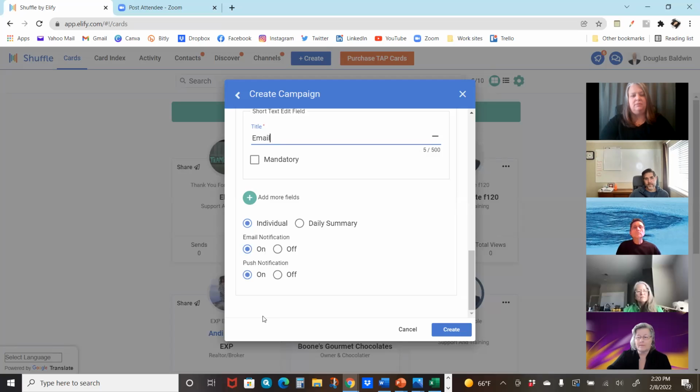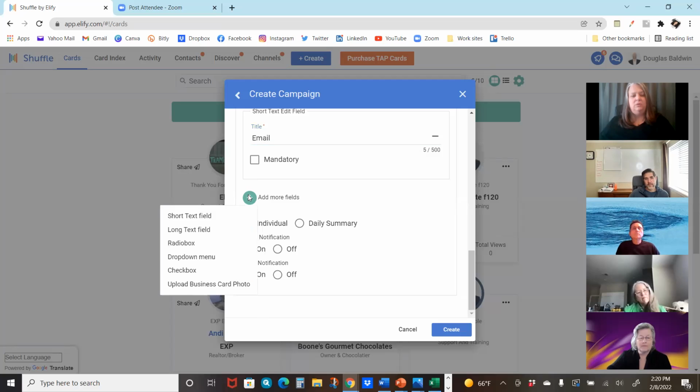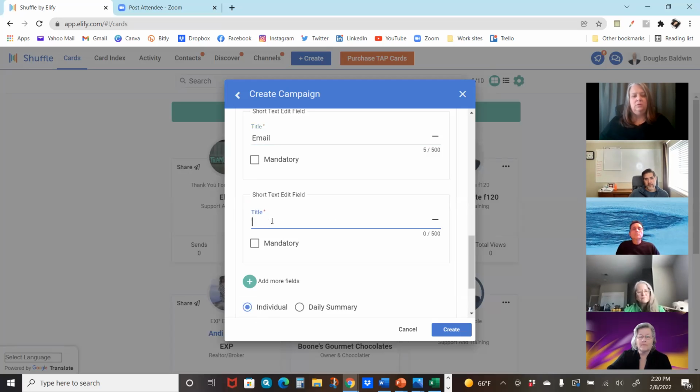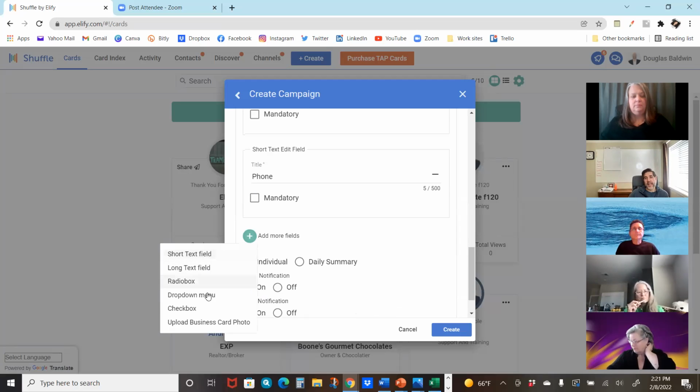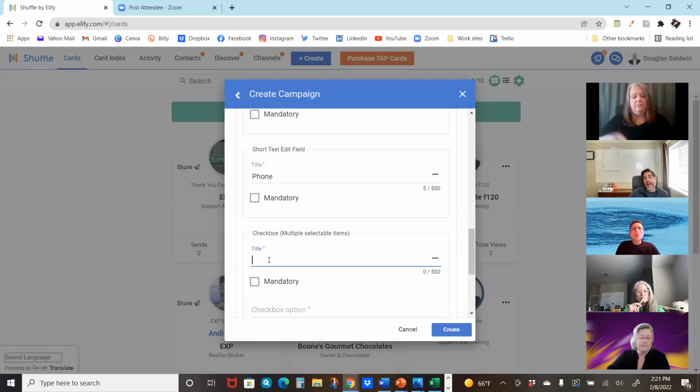Oops, I always get that. What's your phone? And on here, you'll see that Kathy does have an option to make these things mandatory, or they can submit the form without filling it out. So be aware of that as you're building these.